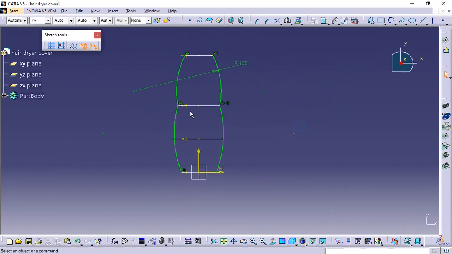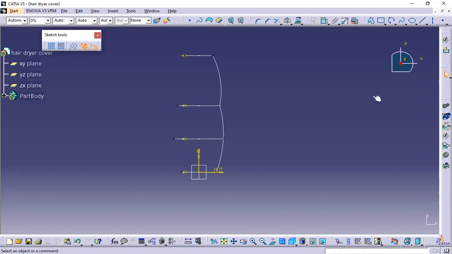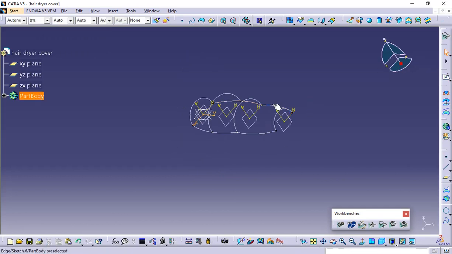Go to the sketcher again and select this one, delete, and exit the sketcher. Again select this XY plane, go to the sketcher again, and now use this mirror option again. Select, not able to select. We'll do one thing, we'll just project these things and this one, and now instead of mirror you can use symmetry. Select this one and this one, and again select the symmetry, select this one and the center line. Now let's exit the sketcher.